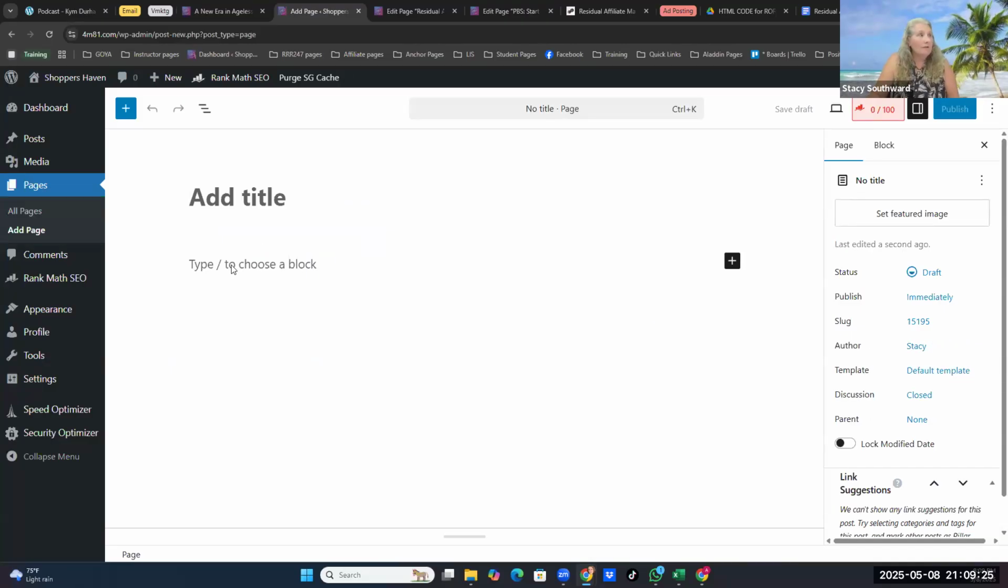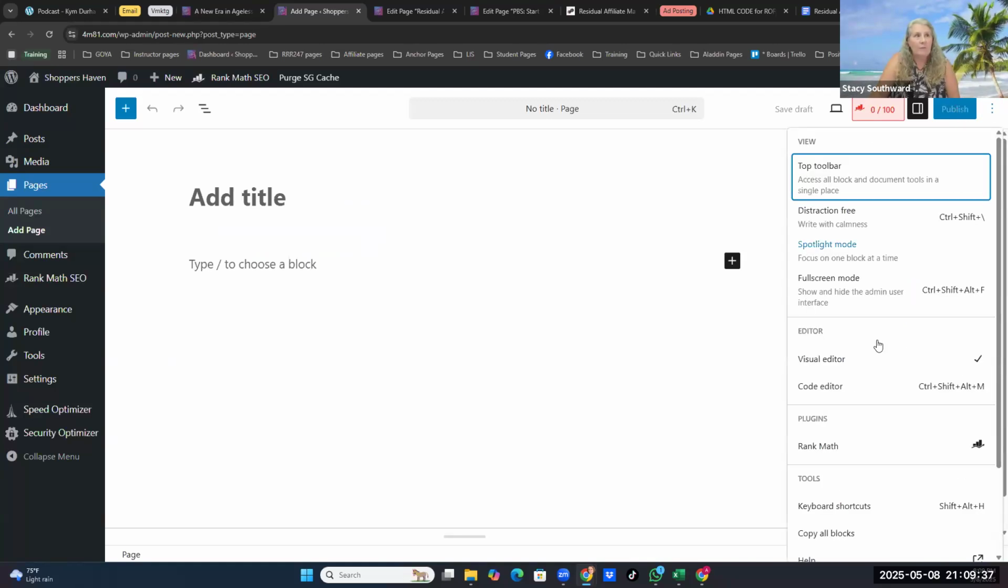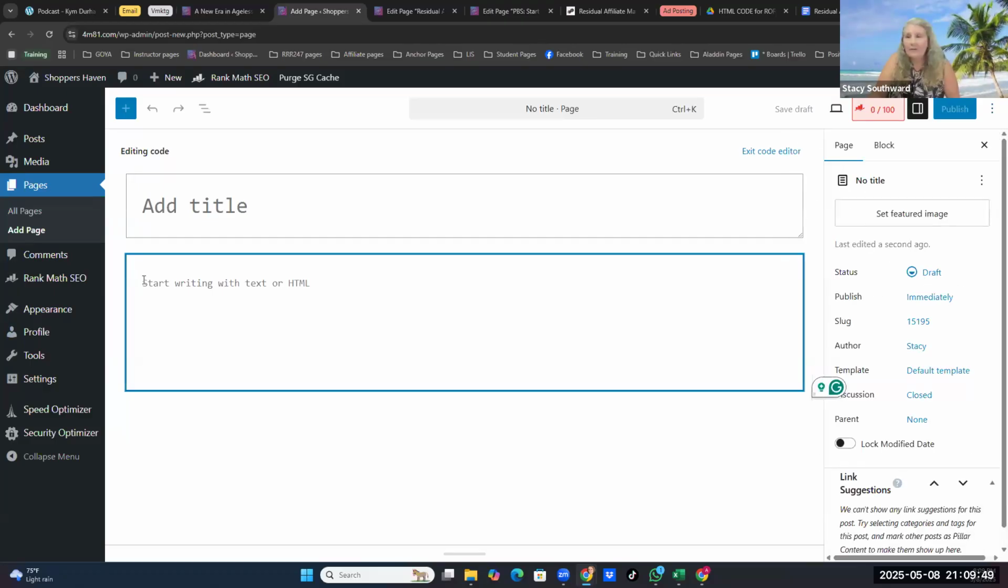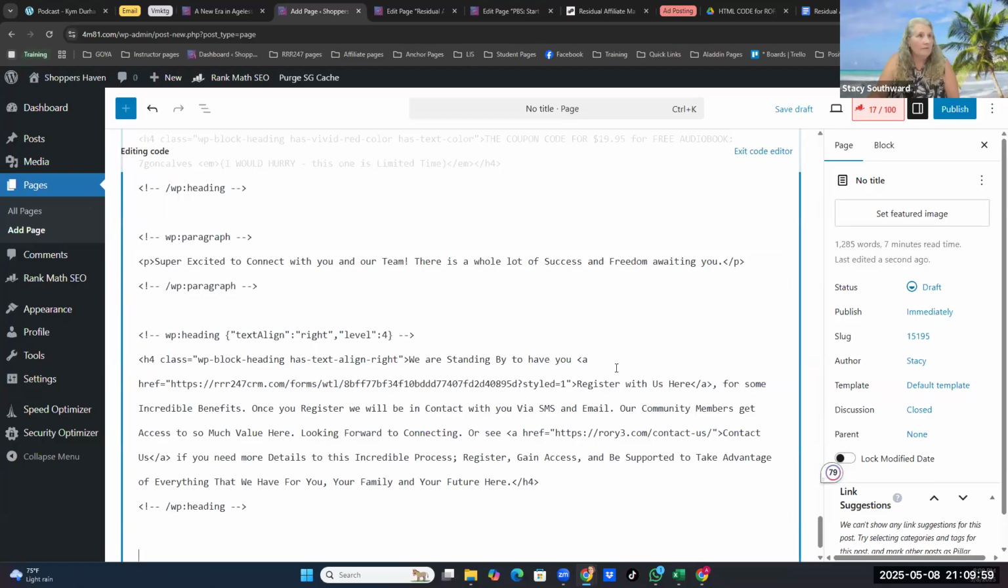Here's my page. Now I don't want to just paste that code in here. We've got to do one more step. We're going to click on the three little dots, the options next to publish, and change it to code editor, because what we've just copied is code. None of us want to learn the code, trust me, but you need to handle code with code. All right, so we've got it in code editor, and now I can paste it in. And there it is.